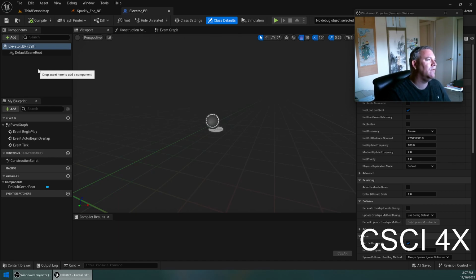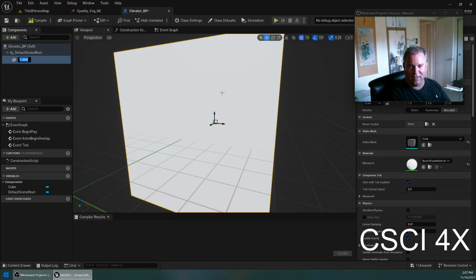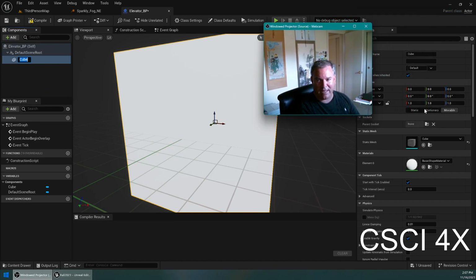Maybe we could have a spline, like a curved path that moves along for more complicated sequences, like a thing sliding around like this. But I think we're just going to start with a really basic platform elevator.